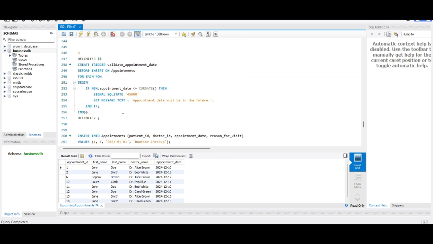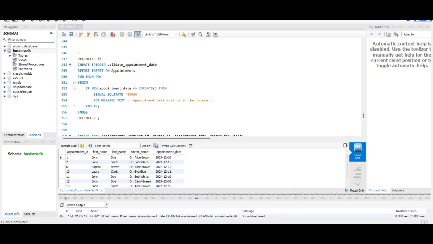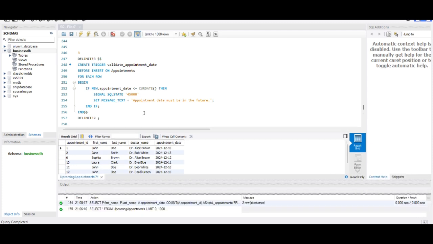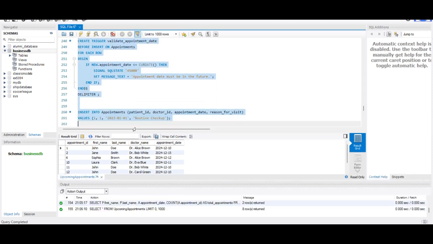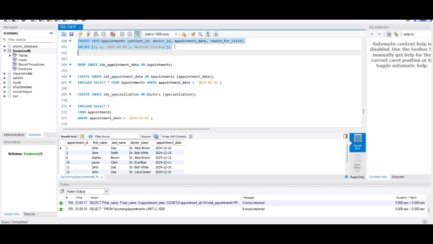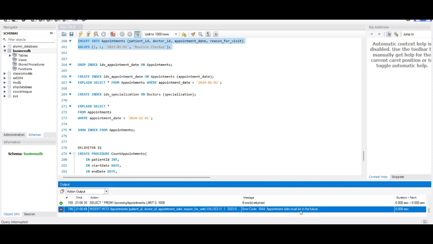Code. I implemented triggers to automate critical tasks. For example, this trigger ensures that appointments can't be scheduled in the past. It runs before any data is inserted into the appointments table and prevents invalid entries, maintaining data integrity.